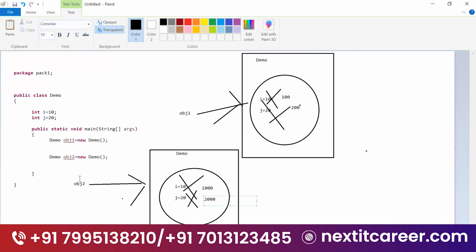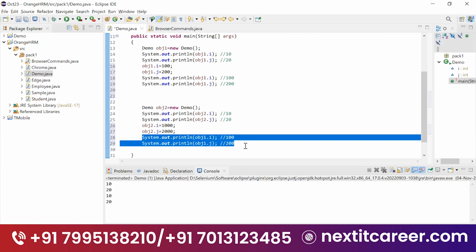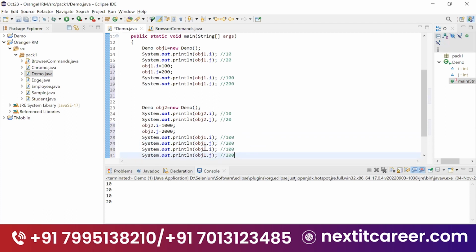That means if I perform any modification on one object's values, it will not impact the other object's values. So obj1.i is still 100 only, unless you are creating a new object. If you create a new object, it takes fresh values. Like that. Okay? This is 100, this is 200. Now obj2.i, obj2.j, tell me.